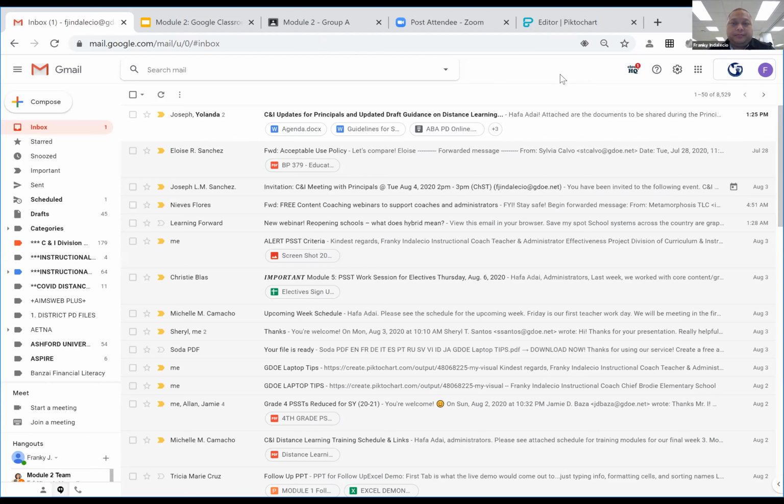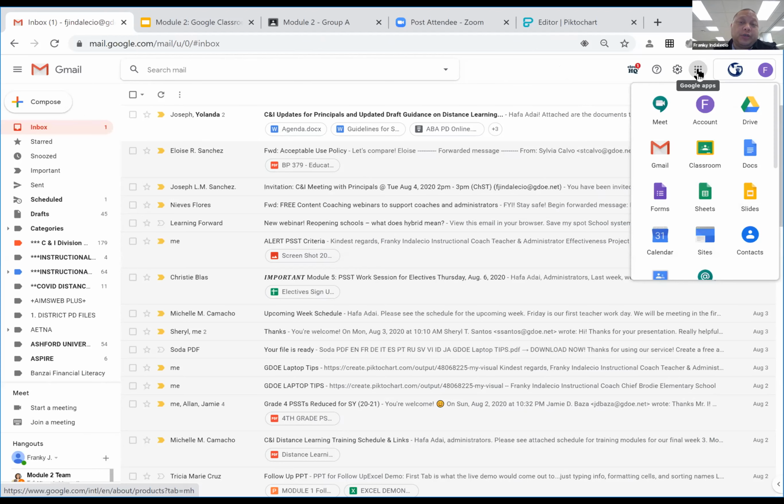Okay, now I'm going to share some information on creating groups. Maybe some of you have heard these 9 dots here; we kind of reference them as the waffle. When you click on this waffle, it opens up all of the G Suite functions for you. Right now on the screen, you're seeing Meet, my account, my Google Drive, I'm in my Gmail, there's Classroom and Docs and so on and so forth.